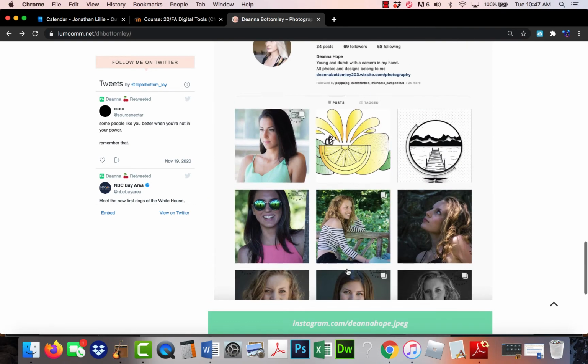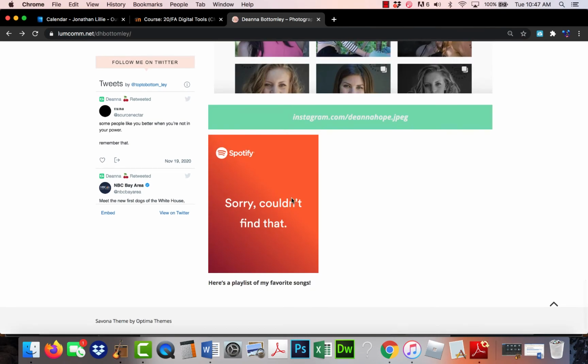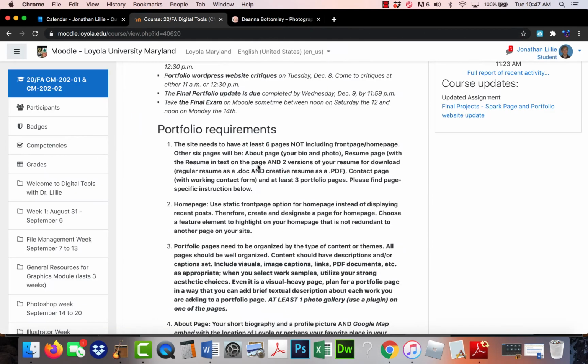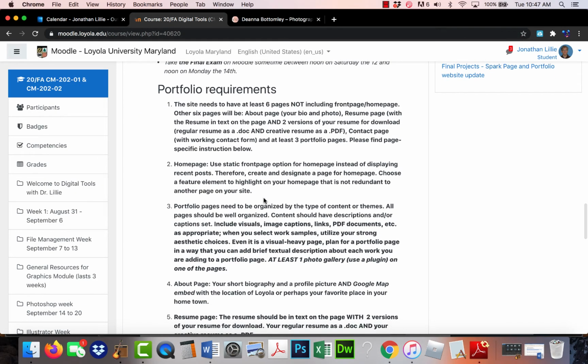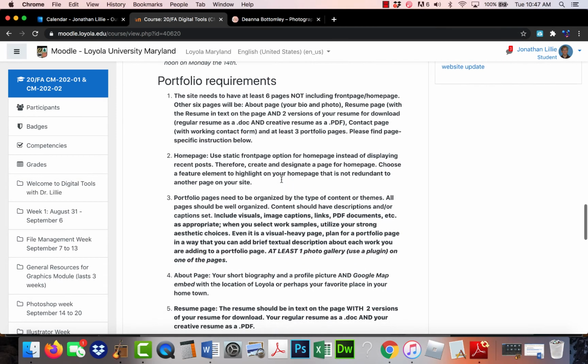So for her, I'm not sure if this is showing up on every page, which means that it's in the footer spot for her whole page, or if she's just throwing it in at the bottom of her homepage. Basically, on your homepage, you just want to have something unique. We call it a feature element. It can be a little bit redundant to some of the work from other pages, but just something unique, a feature element that's just for your homepage.